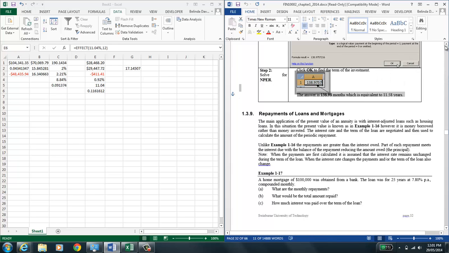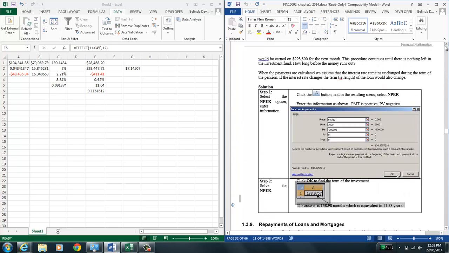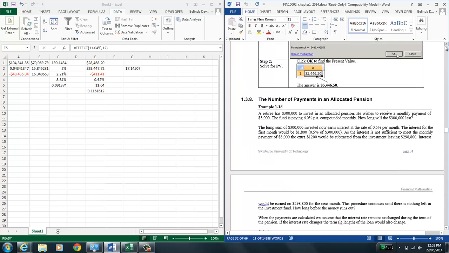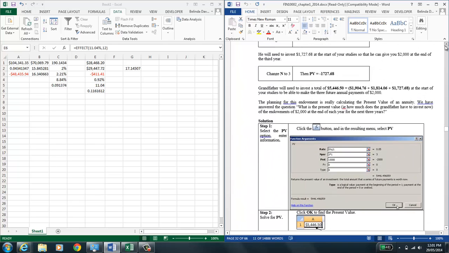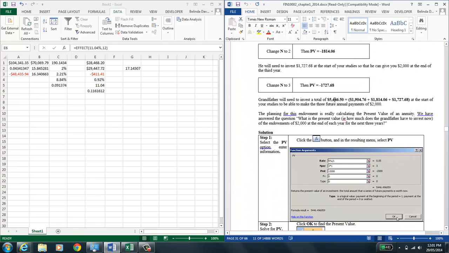So, your grandfather will need to invest a total value of $5,400 at the start of your studies to be able to make the future annual payments. Now, we can actually calculate this using Excel, so let me show you how.